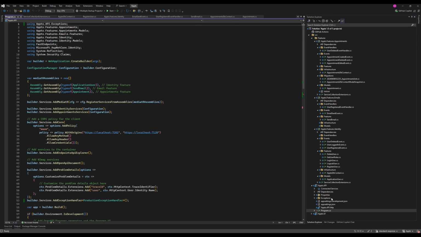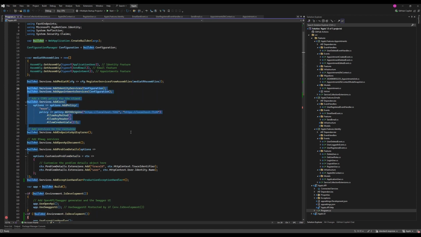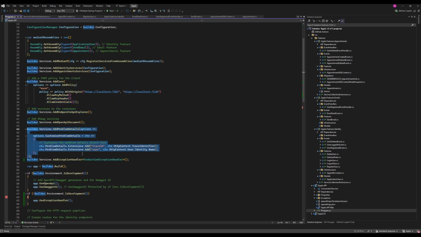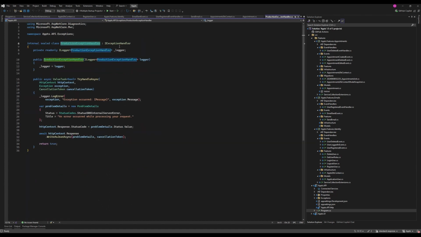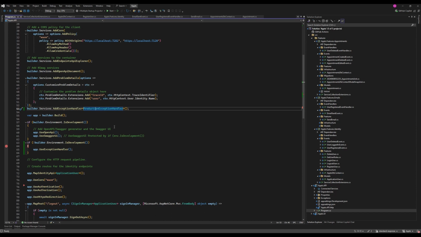Other than that, let's take a look at Program.cs. We are using Mediator. We are adding our assemblies here, our services. We are using CORS, we are using problem details, and we have a global exception handler, which is coming from .NET 8 using IExceptionHandler. What do we have else?